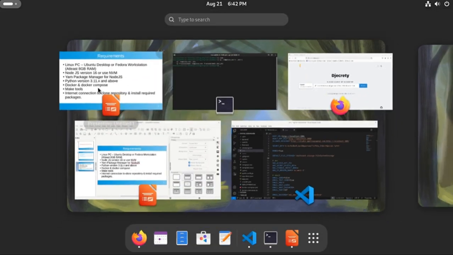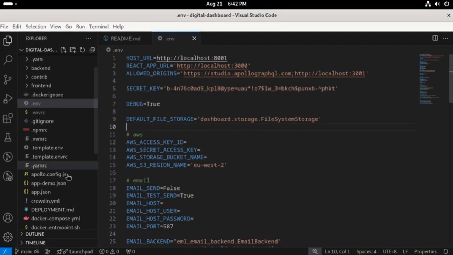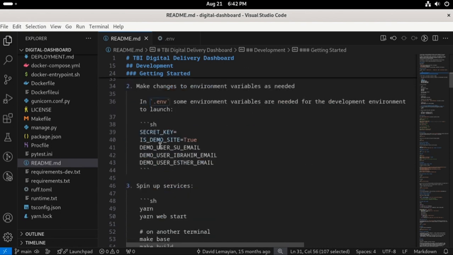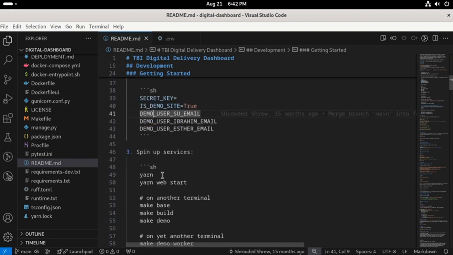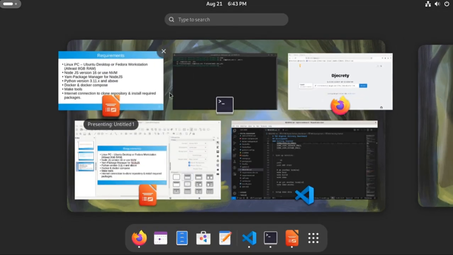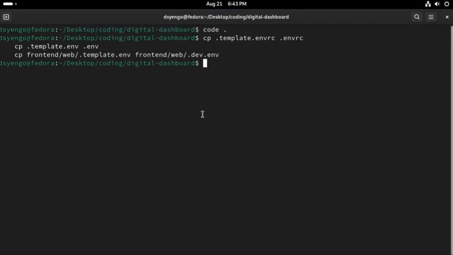So let's just go back to the README file for a moment so that we can see the next step. So step 2 is, again, you can see adding the secret key, setting its demo site to true, adding the demo SU emails, which we have done. And then the step 3, we have installing packages for the front end using yarn, and then doing yarn web start. So let's do that. So on this terminal window, I'm going to do yarn. So remember, by just doing yarn, you can either do yarn or yarn install. So it will install the packages.